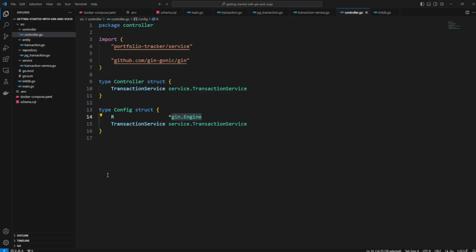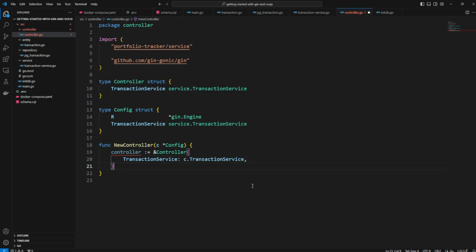So let's go ahead and build the new controller factory, and this is going to be a little bit different. Again, we're going to create our controller, and now we're also going to define our API endpoint. So using the Gin router, we're going to define our API route, and they're going to start with /API.